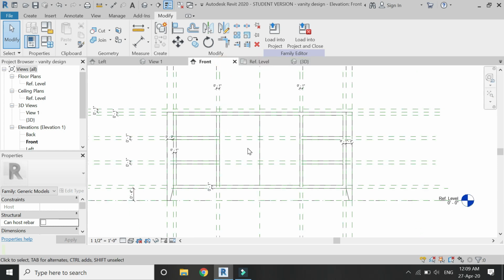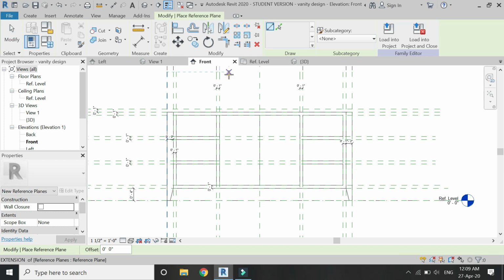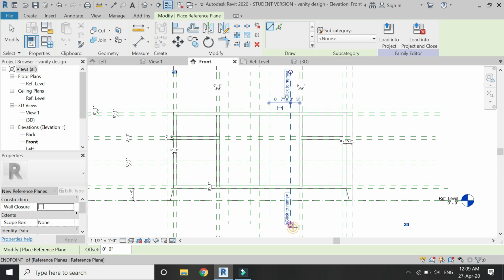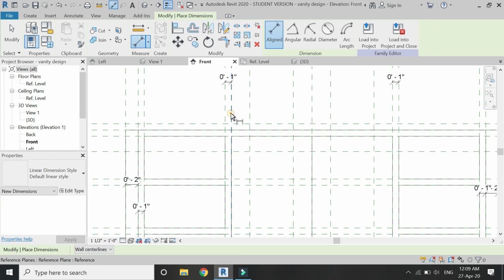Then go to the front elevation, and here I'm going to add some more reference planes according to the design of the cabinet door. So I'm going to add these reference planes at a distance of 3 inches from its other reference plane, and then lock these dimensions as shown in the video.